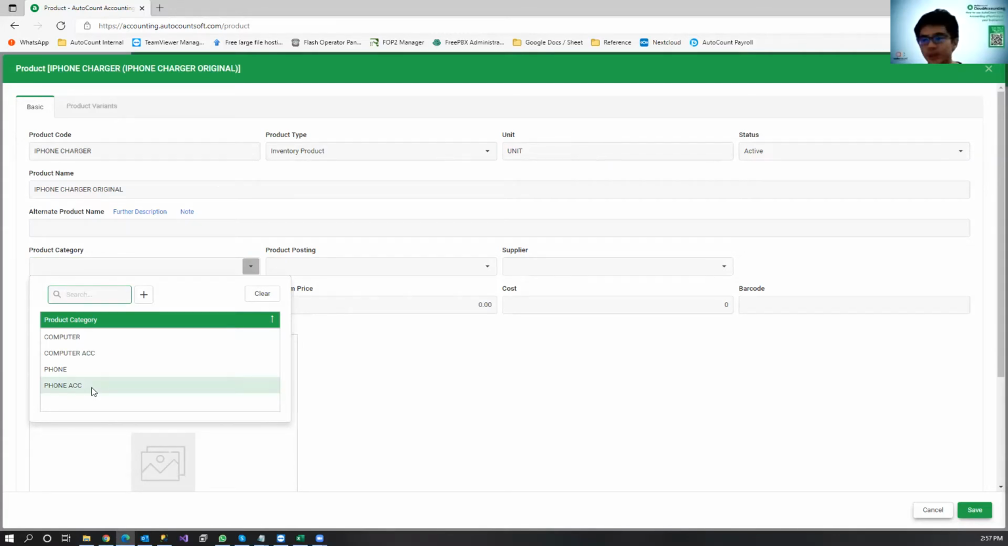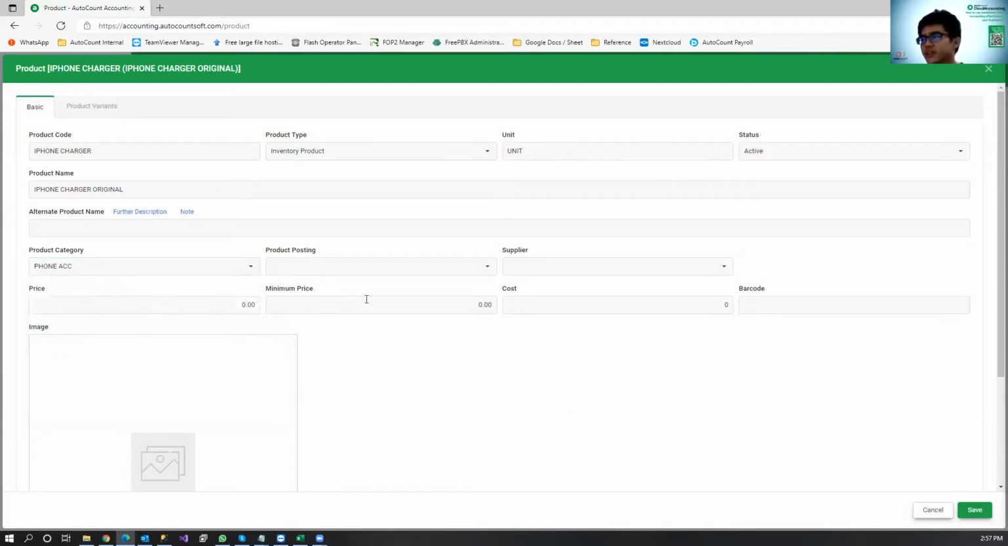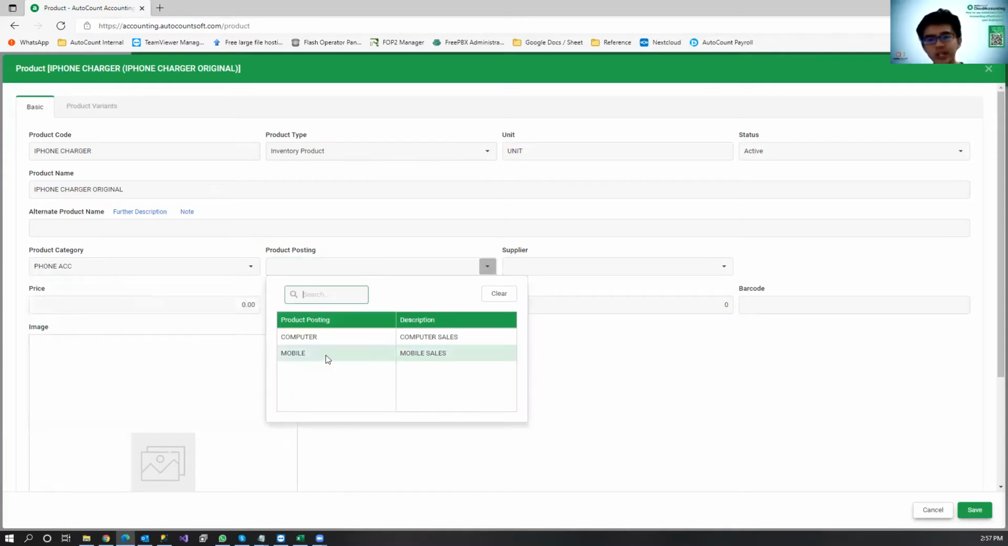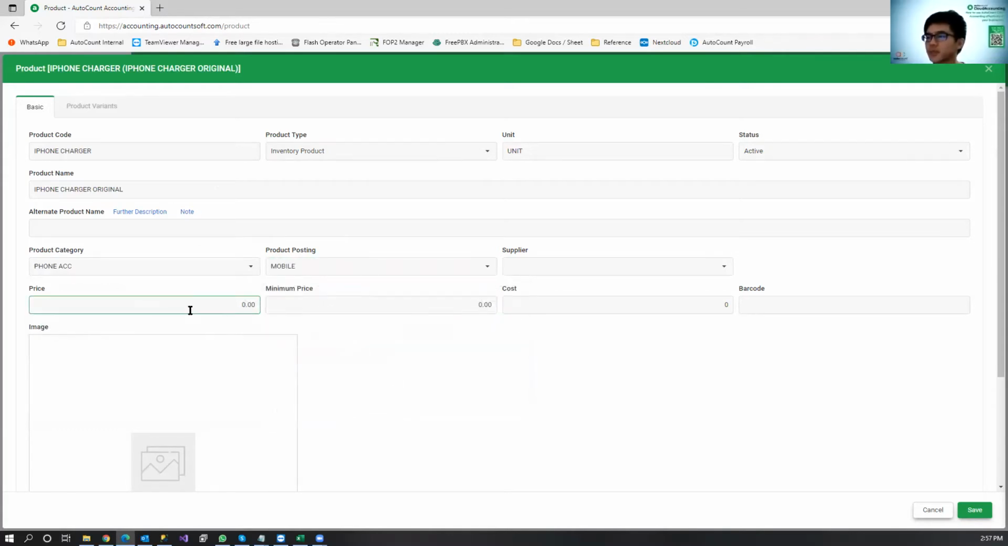This is my phone accessories. You see, I want to separate it out. I want to post it to the mobile sales account. What's the price? Maybe 100. What's my cost? Maybe 75. I don't know, I'm not an actual real phone seller. This is just an estimate.